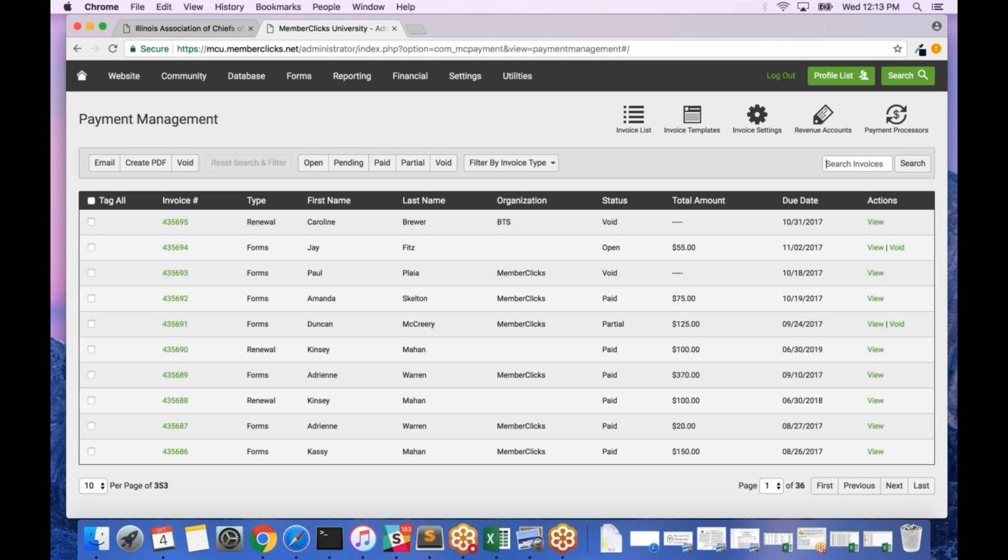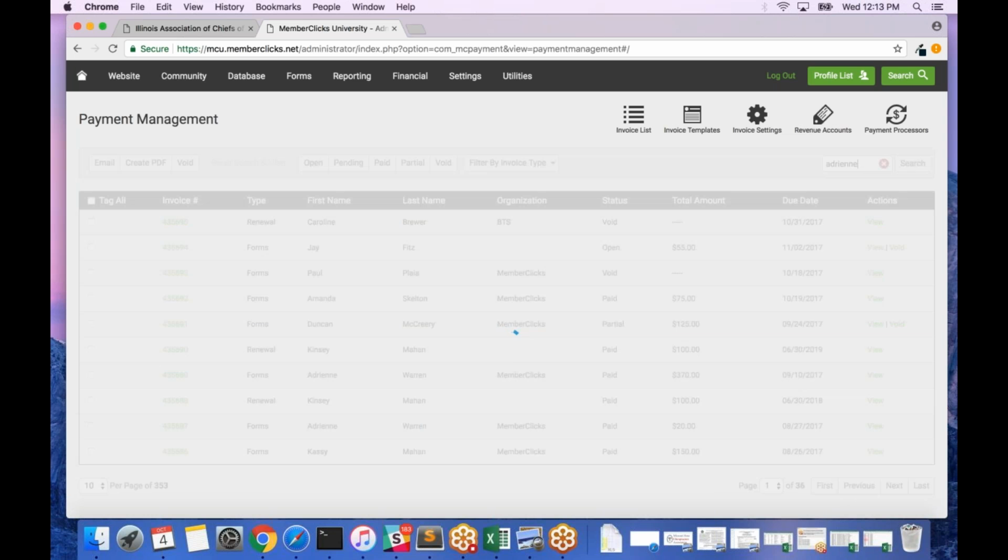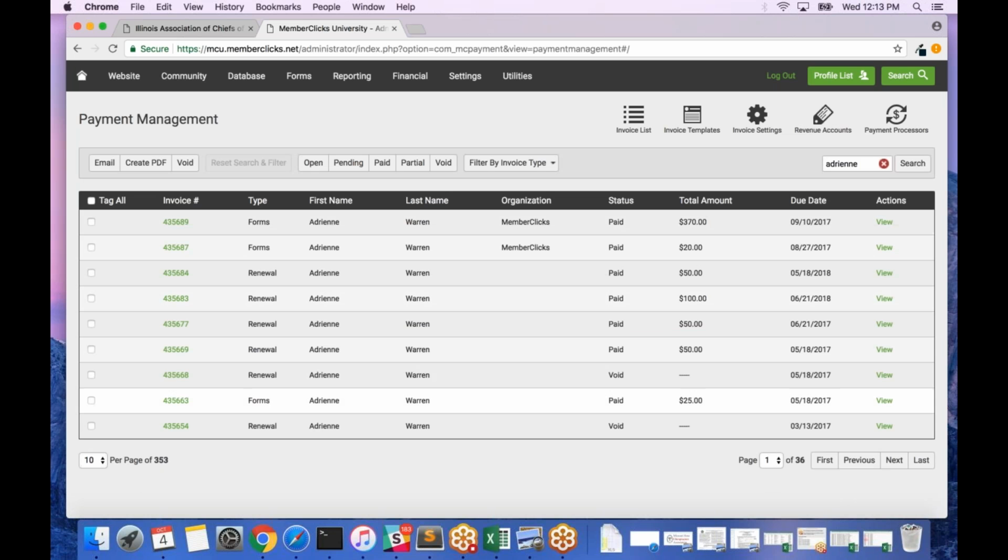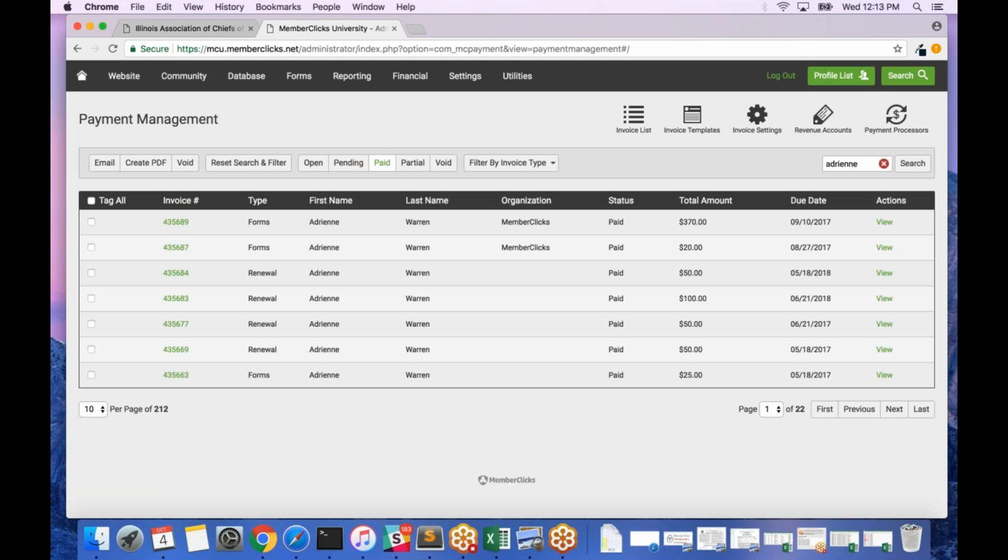In order to search your invoices, to find exactly what you're looking for, you can use our search bar in the top right-hand corner. You can search by first name, last name, organization, email, or invoice number. I have a couple of example invoices in here. So if I search my first name, it's going to show you all of the invoices for me. And if I only cared about the paid invoices, I didn't really care to see these voided, I can use these selections at the top to even further specify what I'm looking for. So now I'm only looking at the paid invoices for me.